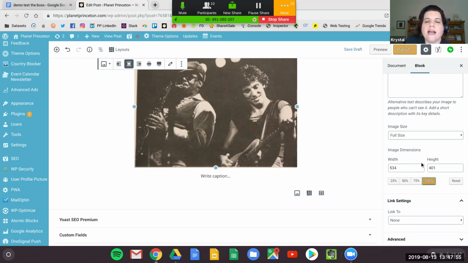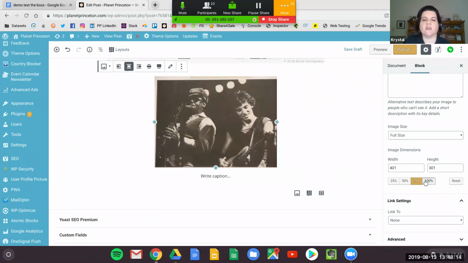Now, I have my image width set in my theme. So like max image, I want my full size images to be a certain size. I want my medium size images to be a certain size. That's all in my theme settings. But let's say you dropped an image in there and you want to customize the size. So I added that image, and then I make sure it's at 100%.